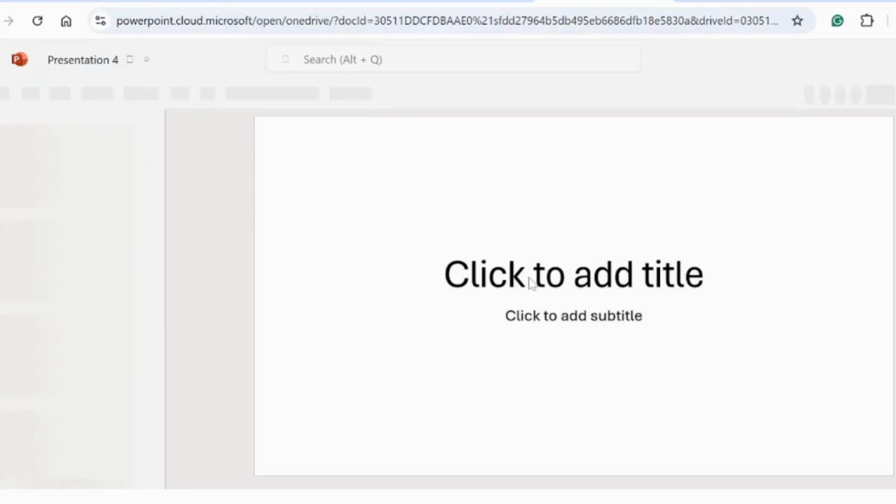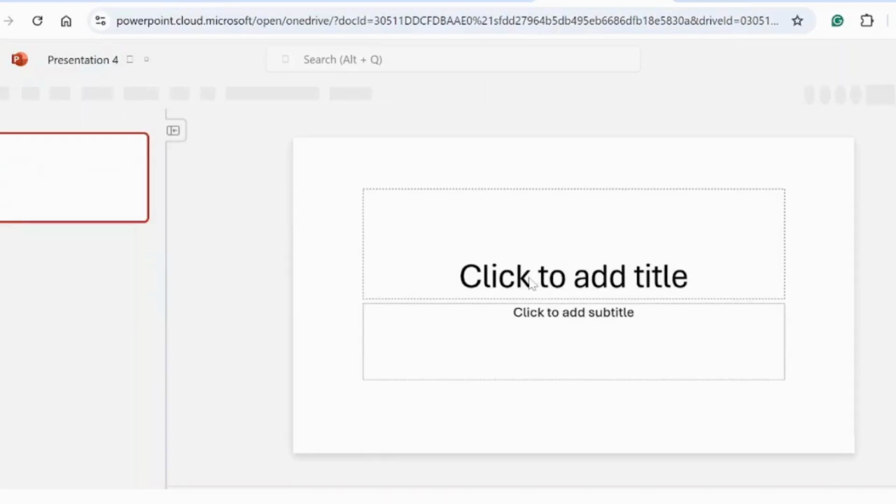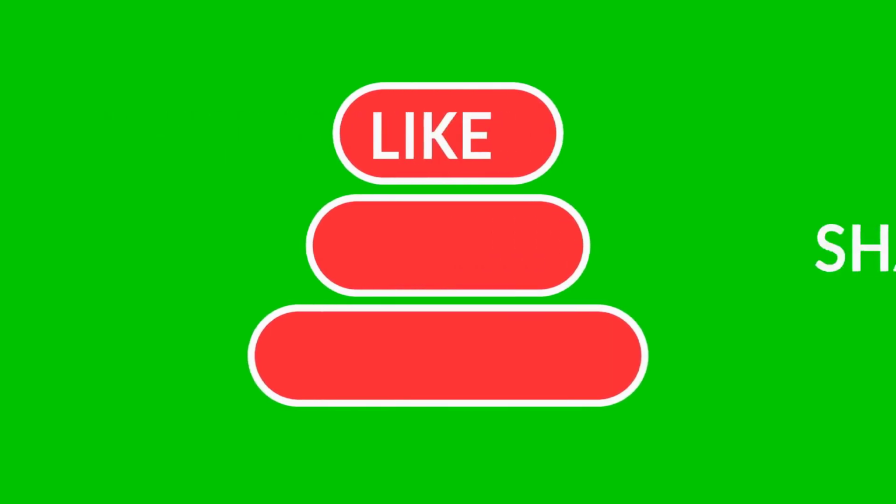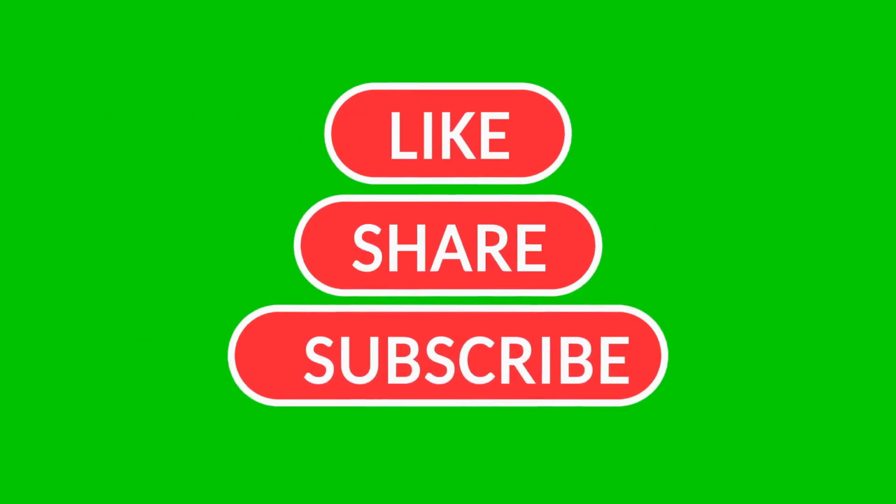You can also download the Microsoft Office app on your phone or tablet and access everything on the go, still 100% free. So there you go. Use Microsoft Word, Excel, and PowerPoint completely free.